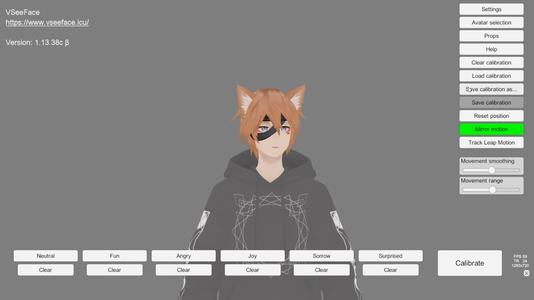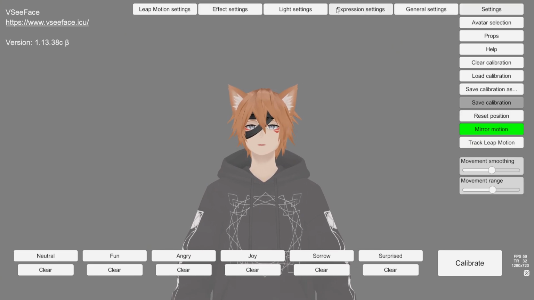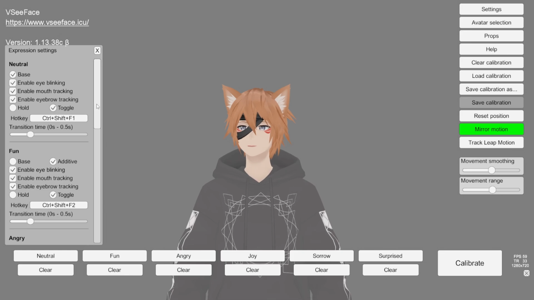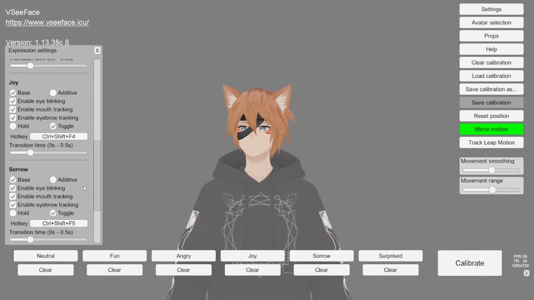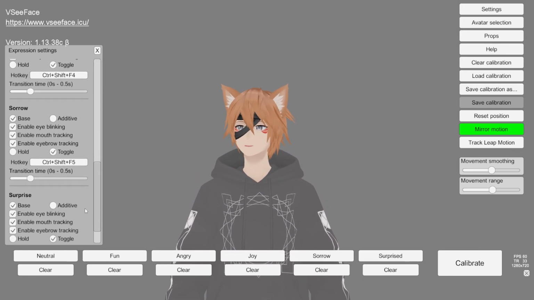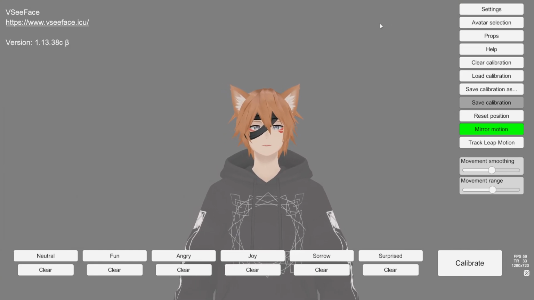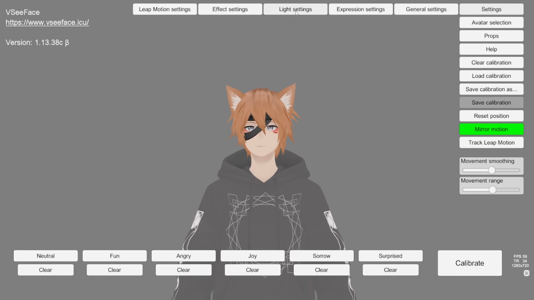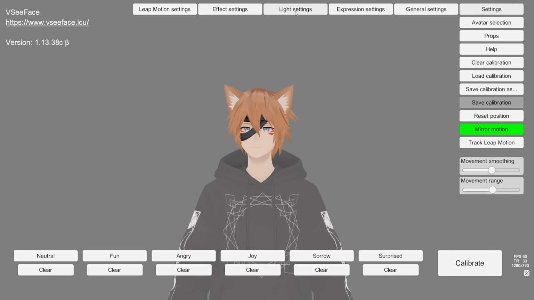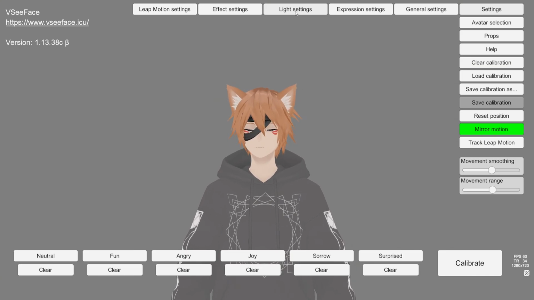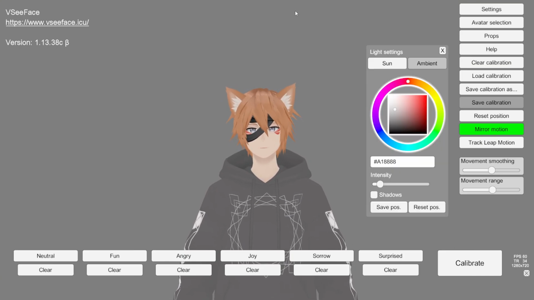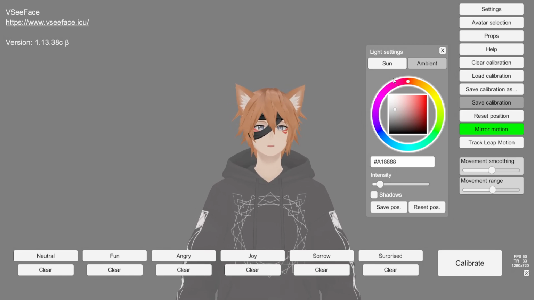There's the lighting up here. Expression settings are over here. I don't mess with these at all. I've just not done anything to those. You can probably just play around with those a little bit. I don't really know what they do or how they impact stuff. I've kind of just left those alone.